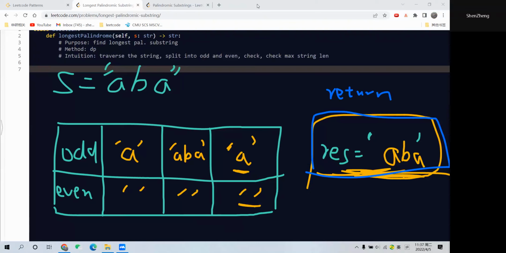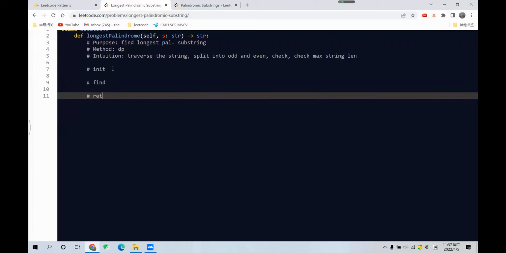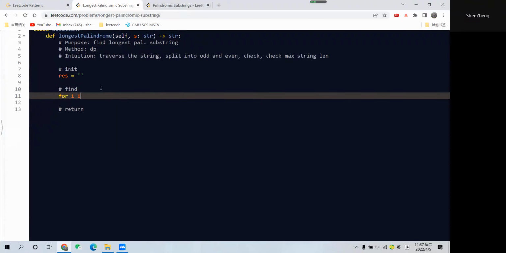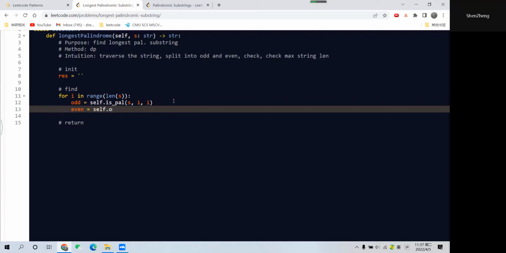Okay, now we've finished the graphical explanation. Let's start the coding part. First, let's initialize the empty string for the result, and then we'll go through each element in the given string. First, we have to consider the odd case. We set the left pointer and right pointer at the same location, right? So we write a function called isPalindromic and pass the string, the left pointer as i, and the right pointer also as i. And then we have to consider the even case.